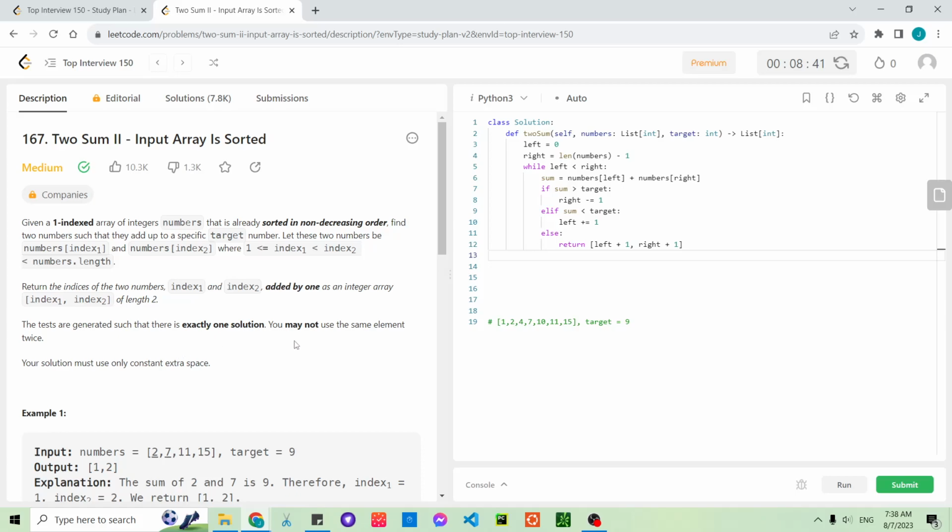Your solution must only use constant extra space. I am using only constant extra space, just left, right, and sum. That's all the variables I'm using. Alright, I guess this is not going to take that long. I thought it would take much longer since it's a medium problem. Okay. Am I missing anything?